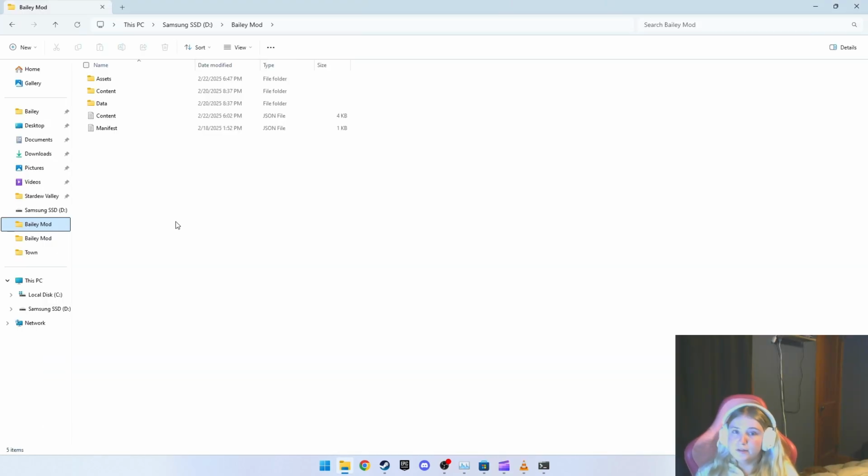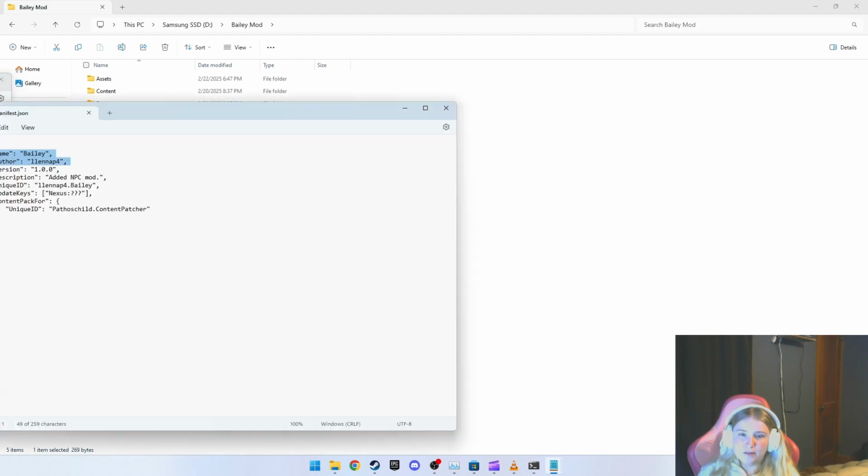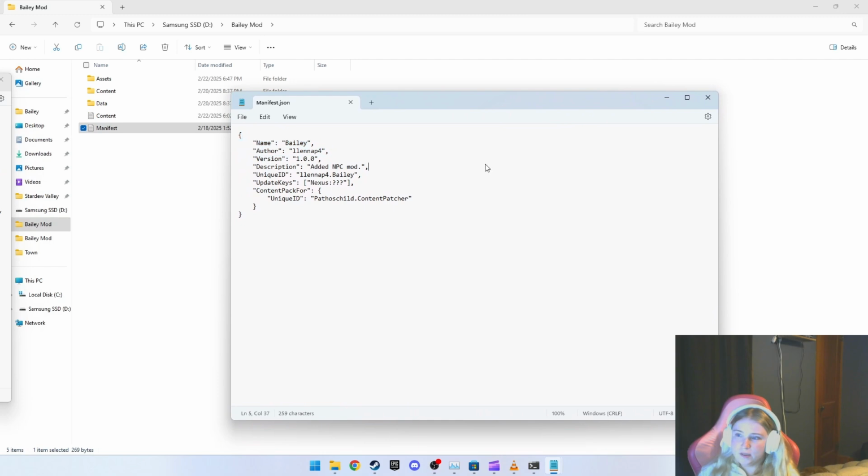Alright, so as a little bit of a recap, this is how far I've gotten. I have my manifest file that just gives a little depiction of what my mod is, who made it, the version of it, so if you make updates throughout, you can always update it here, and then what it's made for. So I made mine for Content Patcher. That was the simplest way since I have zero coding experience.